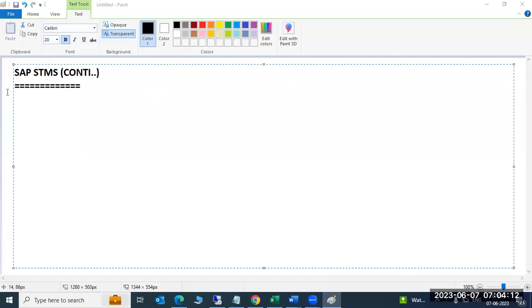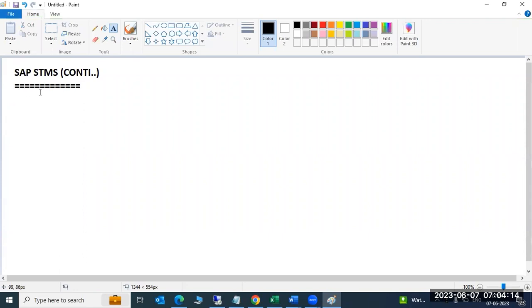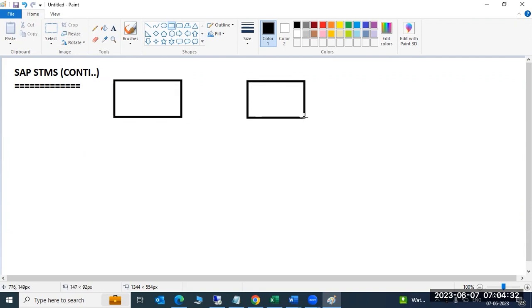Overall, STMS is the SAP Transport Management System. Why do we need this configuration? To move the objects, normally data. Data means we have a number of kinds of data, right? Client-specific data, repository data, cross-client data, user master data, application data.